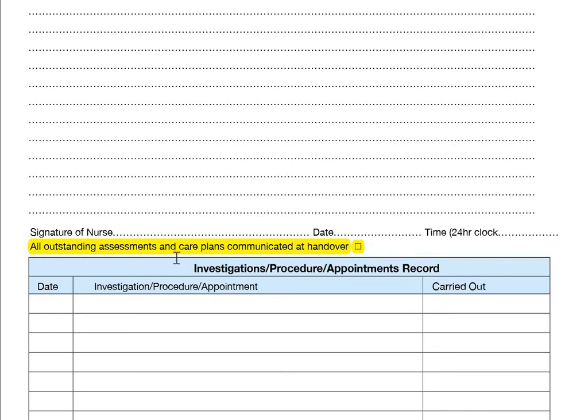So all outstanding assessments and care plans are communicated at handover. So for instance, if the patient came in at the end of the nurse's shift and the nurse didn't have time to complete all the assessments and care plans on the patient, the nurse needs to hand over to the next nurse any outstanding assessments and care plans which need to be completed, and they tick here to say that they have done that.